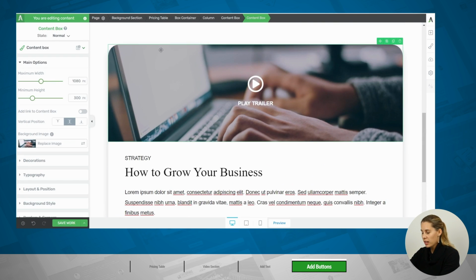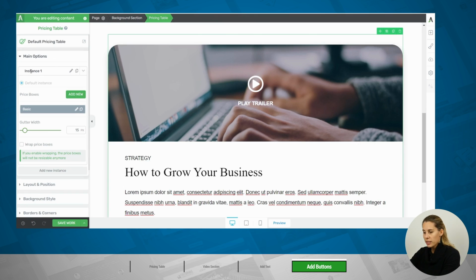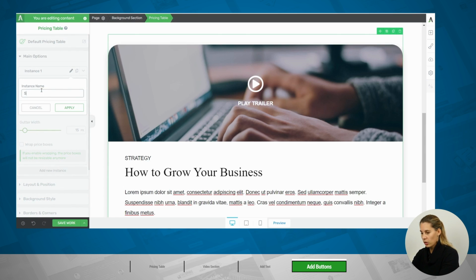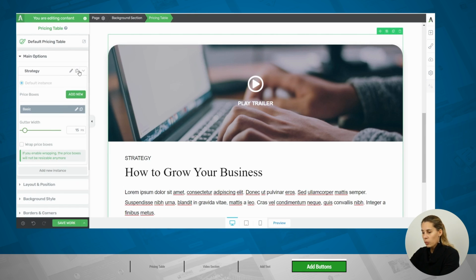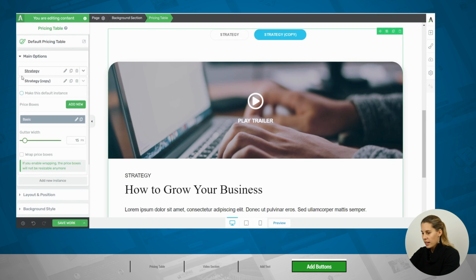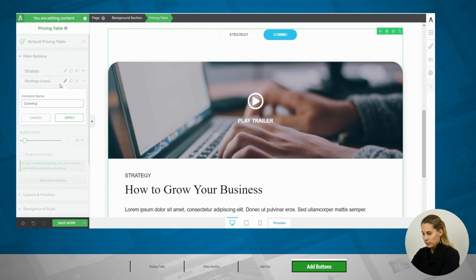So what I'll do is I'll select an element in here and I'll make sure to use the breadcrumbs to select the pricing table. From here, as you can see, we have something that's called instance 1. So that is our first button and our first content box. Let's call this strategy. So edit and then call it strategy, because this will be what's on the button. And then we will copy this one, so duplicate this original instance, and this will create a copy. So this one will be called communication.